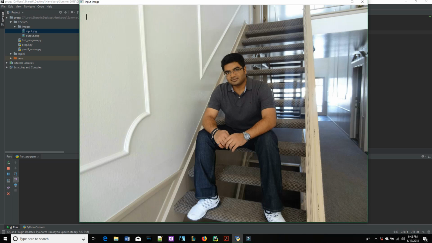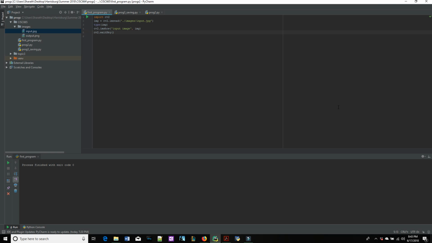Once I click on execute, there we go. This is the input image, input.jpg. This is me, this is what it is displaying. Let me click on enter, and the pop-up goes away. So this Python script basically reads the images from the file.